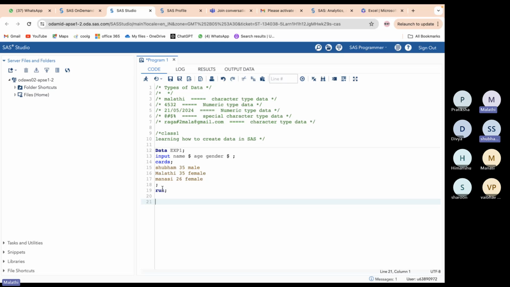Now how can you save? On the left hand side, you can see server files and folders, Malti. Go totally to the left hand side, server files and folders. Yes, sir. Beside that, a little down, and you can see files. A little more down, files. Just explore it. As of now, it is closed. Click on that arrow in the beginning. So right now in the files, there is a single folder, SAS user.